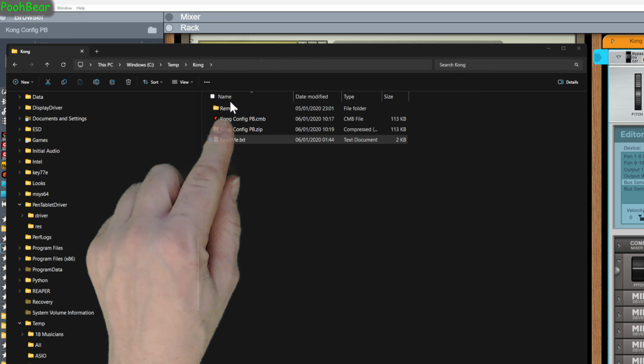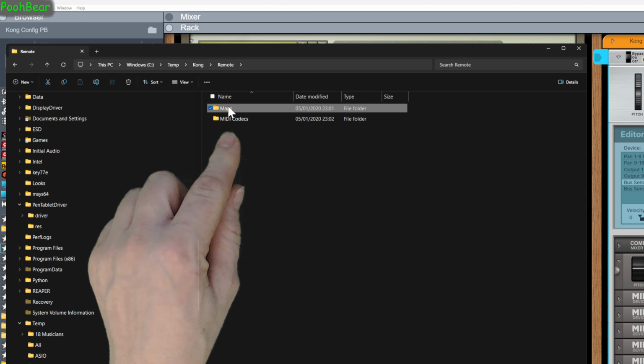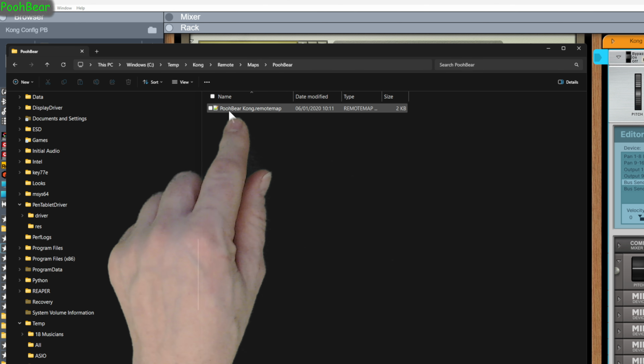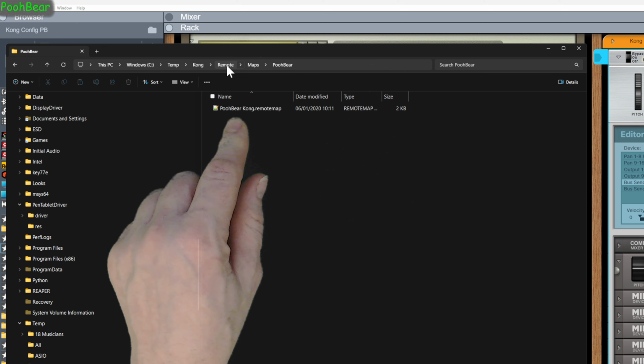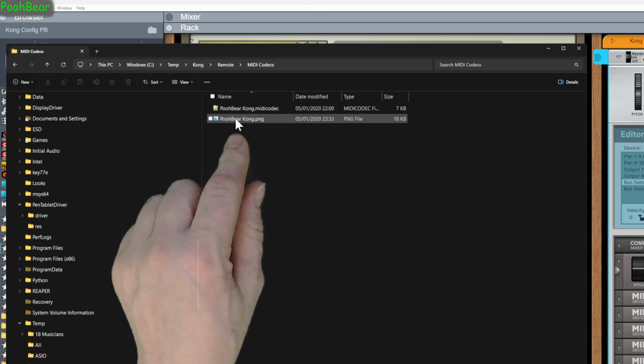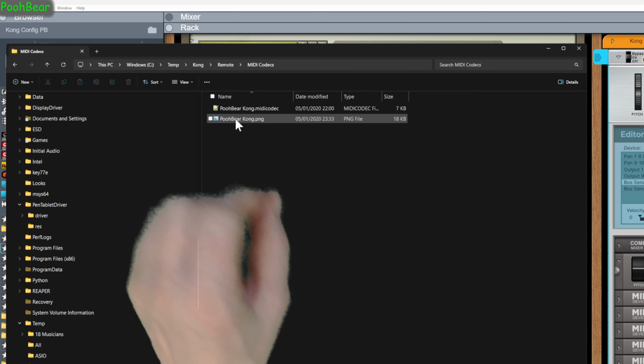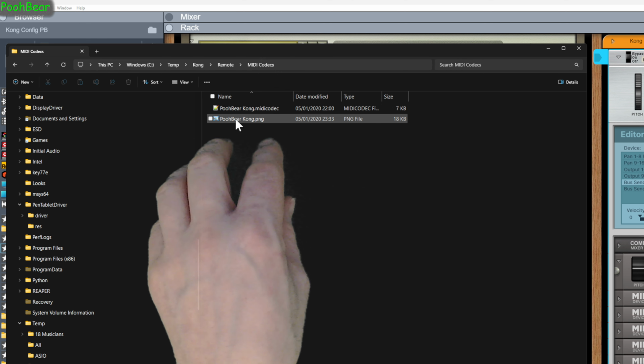There's this remote directory, and inside remote, there's just a couple of directories. One called maps, which has my PoohBear map in it. Very straightforward. And the other one is just a simple codec and a simple little picture for when you're setting it up as a Surface controller.